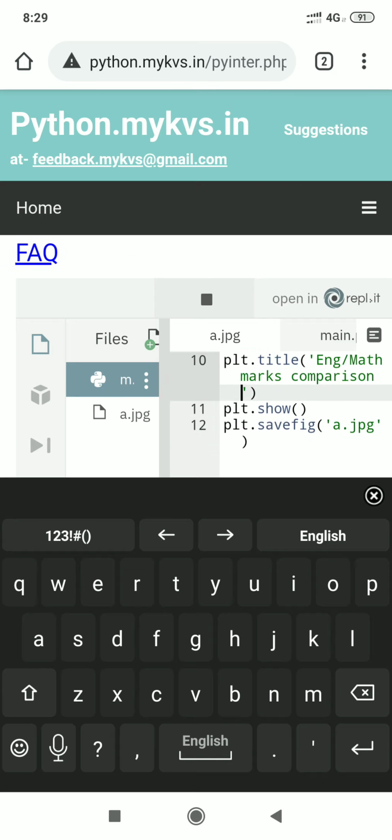So the show method is being called, and after that the savefig function or method is being used to save the shown data in a.jpg file. You can give any name to the file, but it must be an image file. I am using a jpg file, and it must be created as usual. I have informed earlier how you can create it.